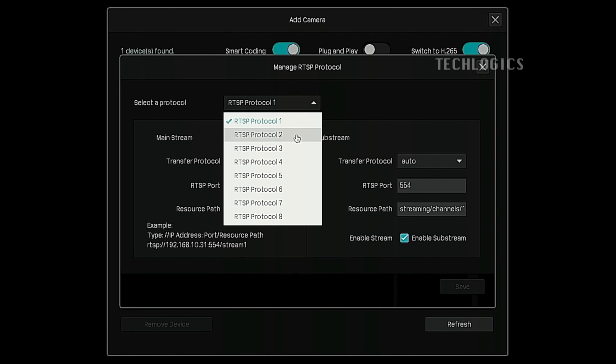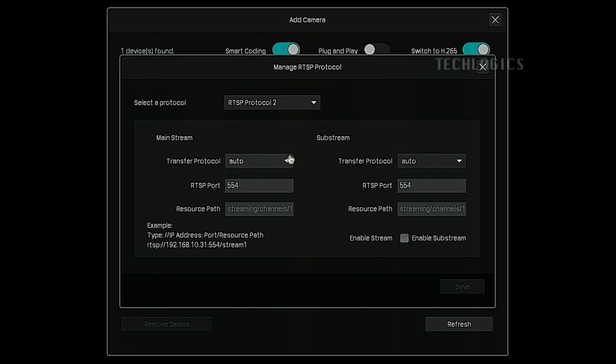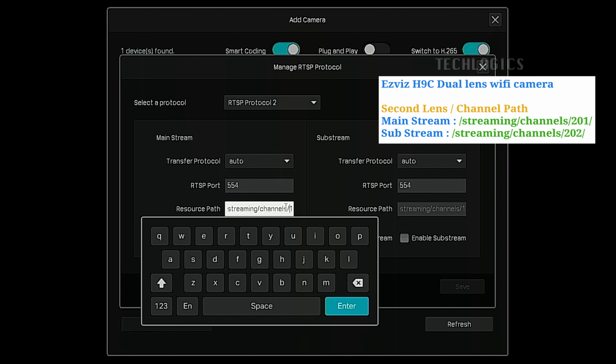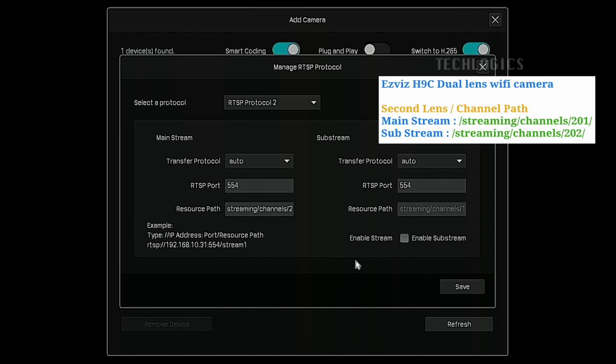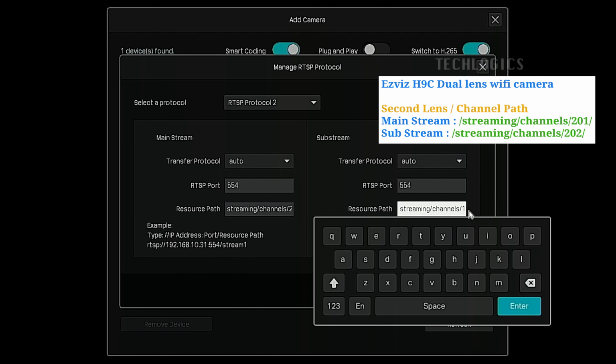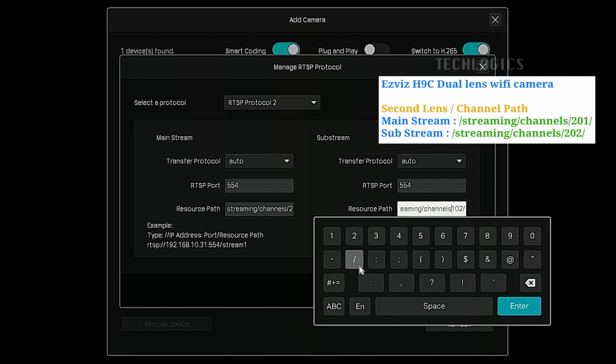Enter the second lens's stream path as follows. The streaming path for the second lens's mainstream is streaming/channels/201/, and the RTSP port and transfer protocol remain unchanged. The streaming path for the second lens's substream is streaming/channels/202/, and the RTSP port and transfer protocol remain unchanged. Additionally, make sure to check the Enable Substream option to ensure the substream is active.